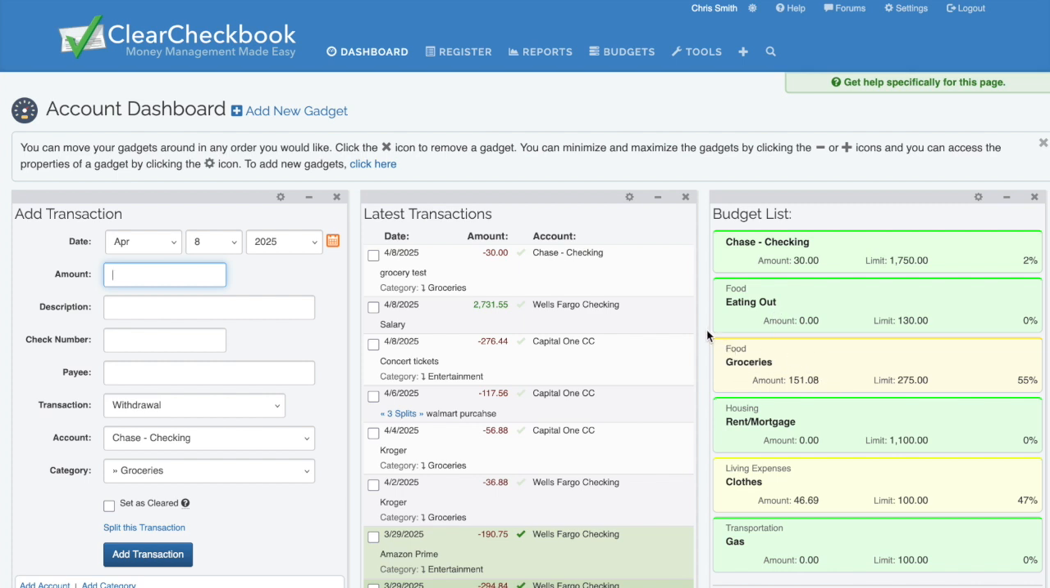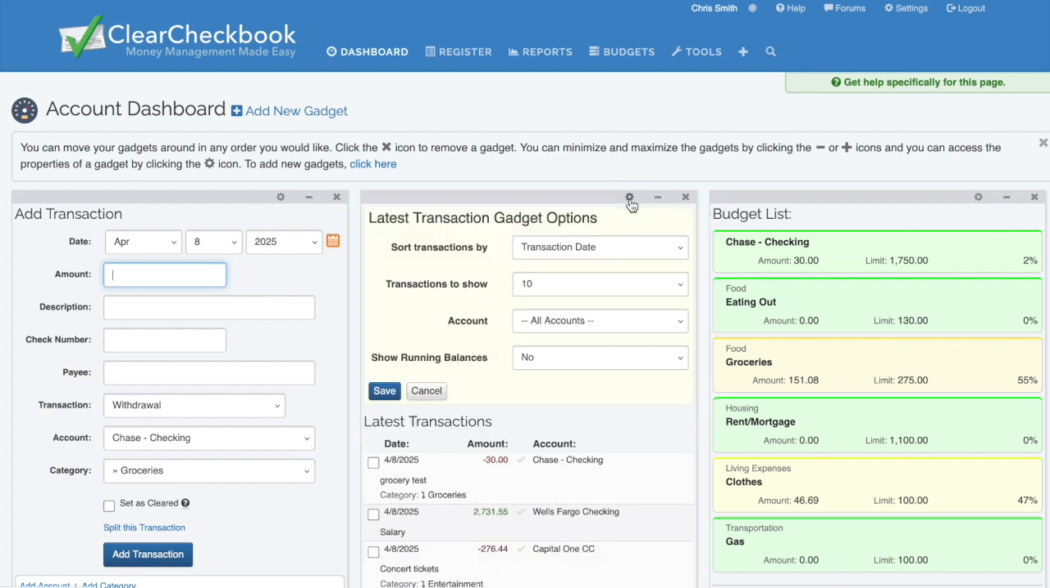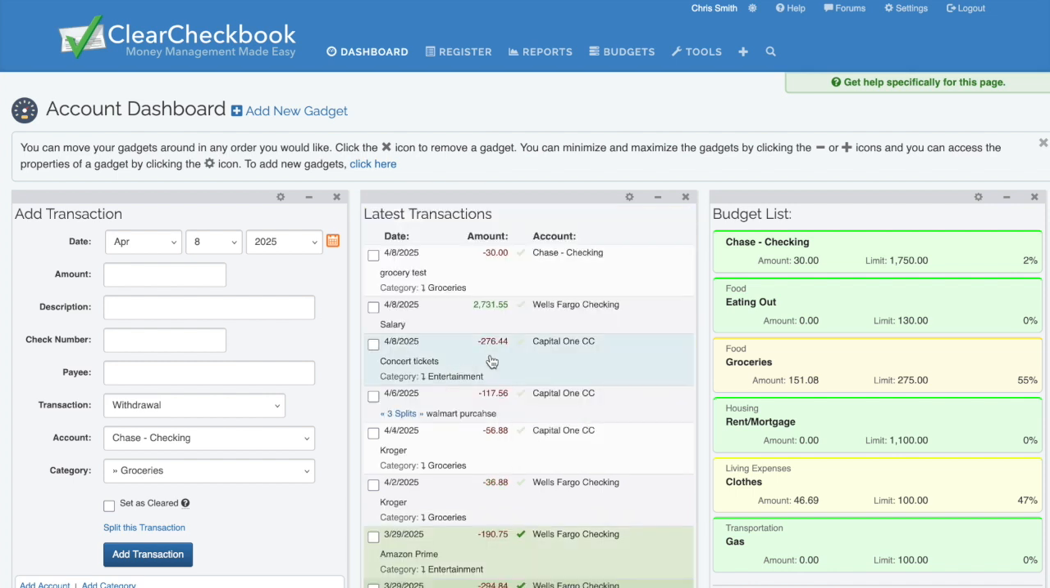budgets have updated. To modify the settings of a gadget, click the gear icon at the top right side of it. We'll look at the latest transactions gadget for our example. You can see various options that control the behavior of the gadget. Not every gadget is customizable, but it's worth checking on the gadgets to see what options they have.